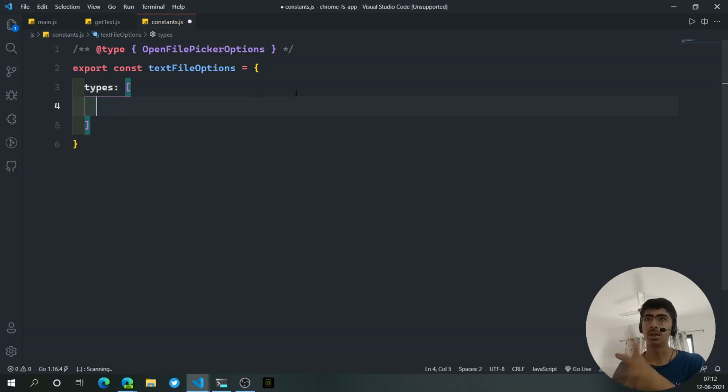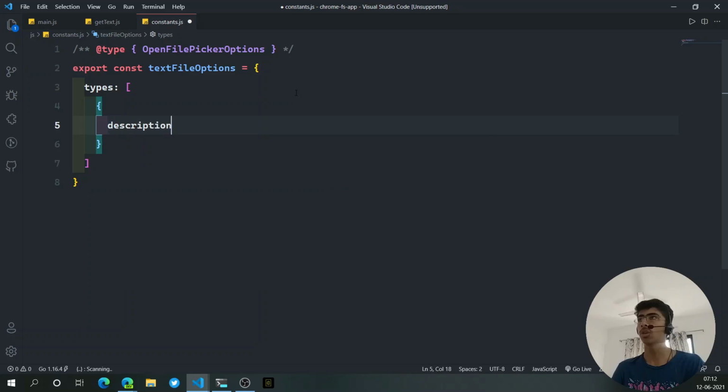So that's how you do it. Types is going to be an array with each and every object. So I can say description on this one, and description will be text files. You can have any description. So description is what shows on the all files option right there, down there. I'll show it to you.